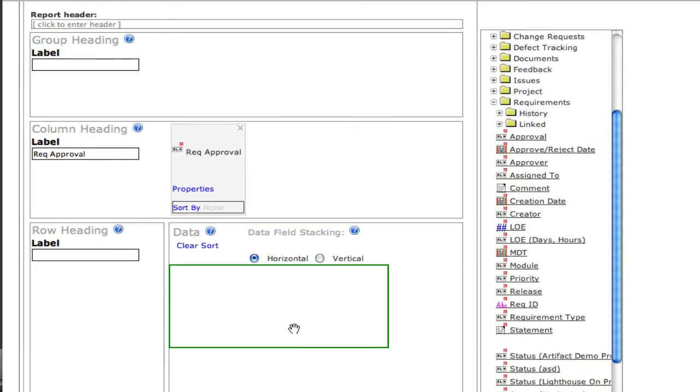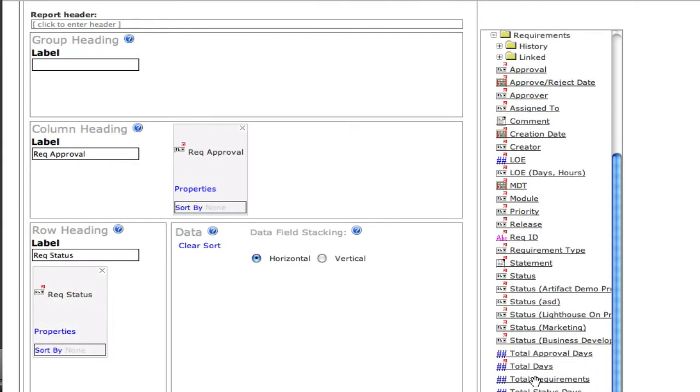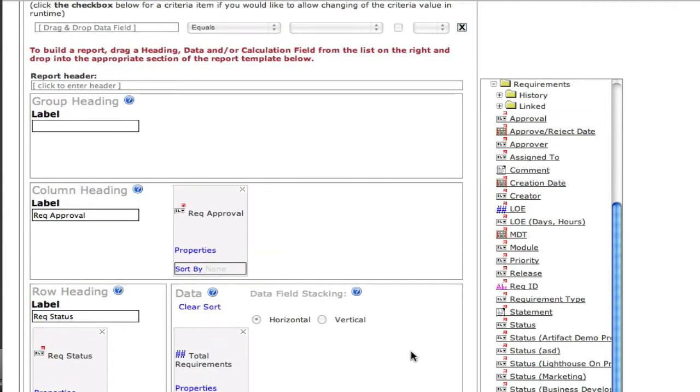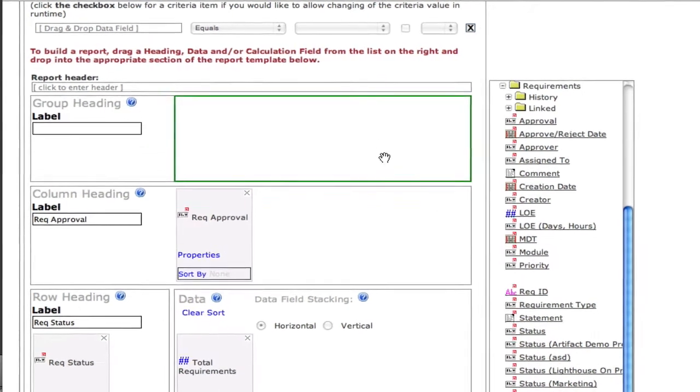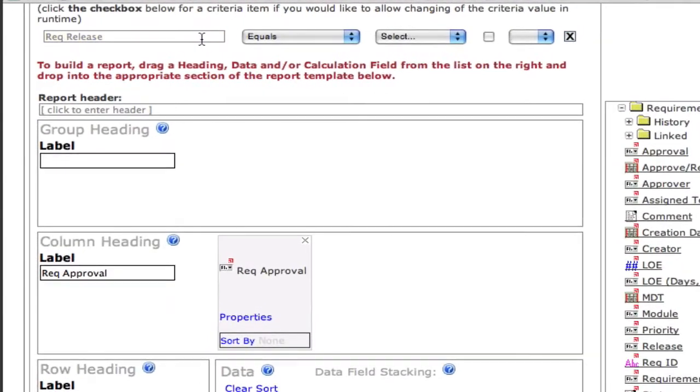And then we're going to add the lifecycle status and add that as a row. So now we have a column heading of approval and a row heading of status. The intersection of those two fields, we're going to total, so we grab the total requirements field. In addition, we want to also add a filter so that we can narrow the results of our report if we choose. So we're going to drag the release data element into the criteria box.